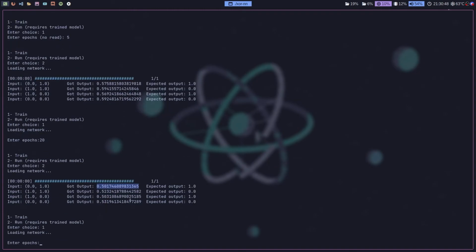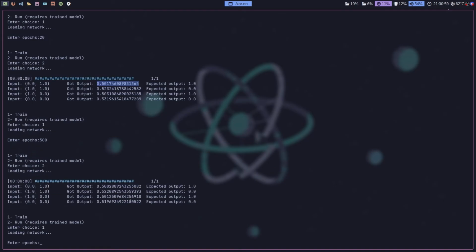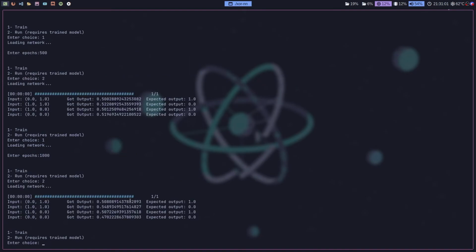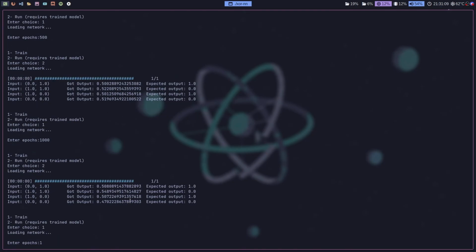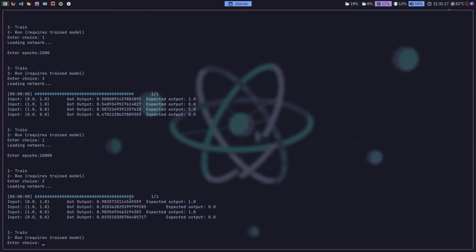It's still inaccurate. Say we train it for 500 times and then run it. 1,000 times run. It's getting closer and closer, I think. Suppose I train it for a straight 10,000 times this time. It has gotten very close, and we can see how the neural network learns as it runs many times. So this is the working of the neural network.